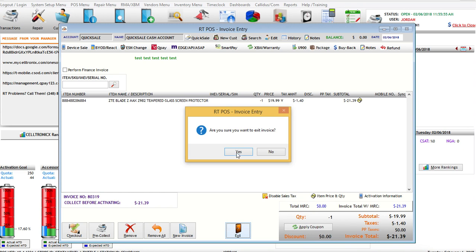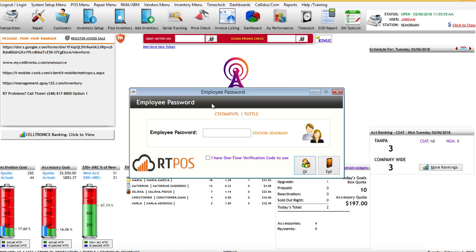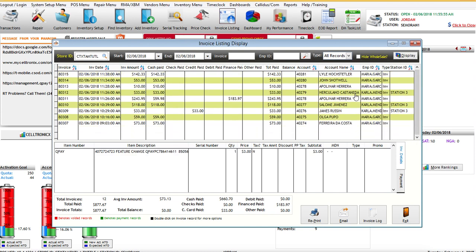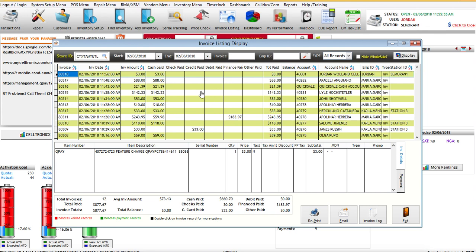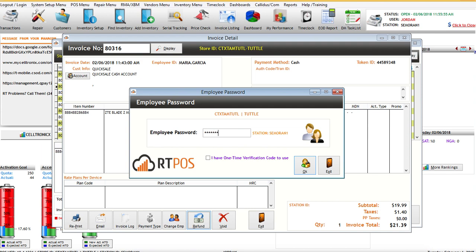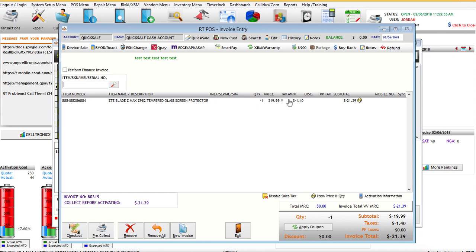The other way to do that is going to be to go to invoice listing. And this is the second way to do a return. And you can search your store and what day the invoice happened and go ahead and select that invoice. Double click it here, and right here is the refund button. And you can say exactly which item on the invoice you want to return. And it goes to the same thing.